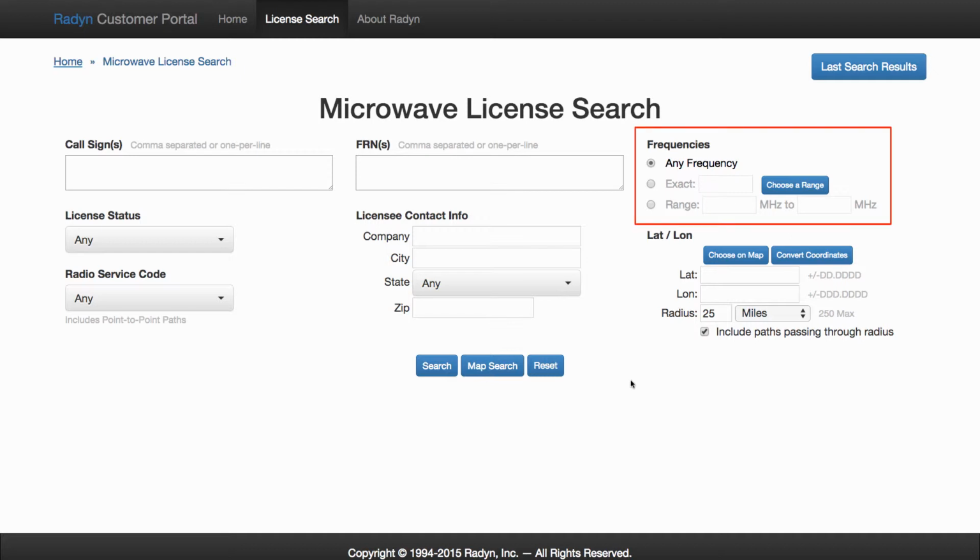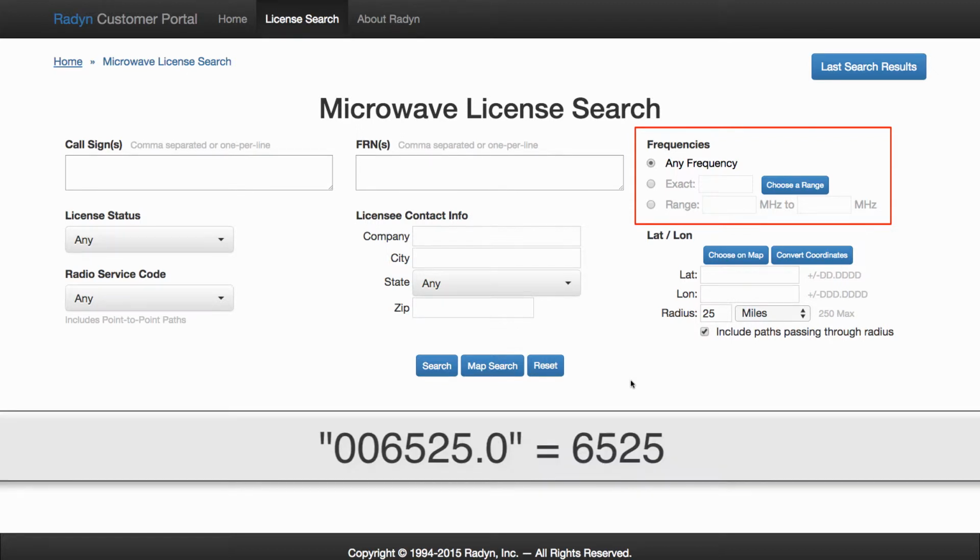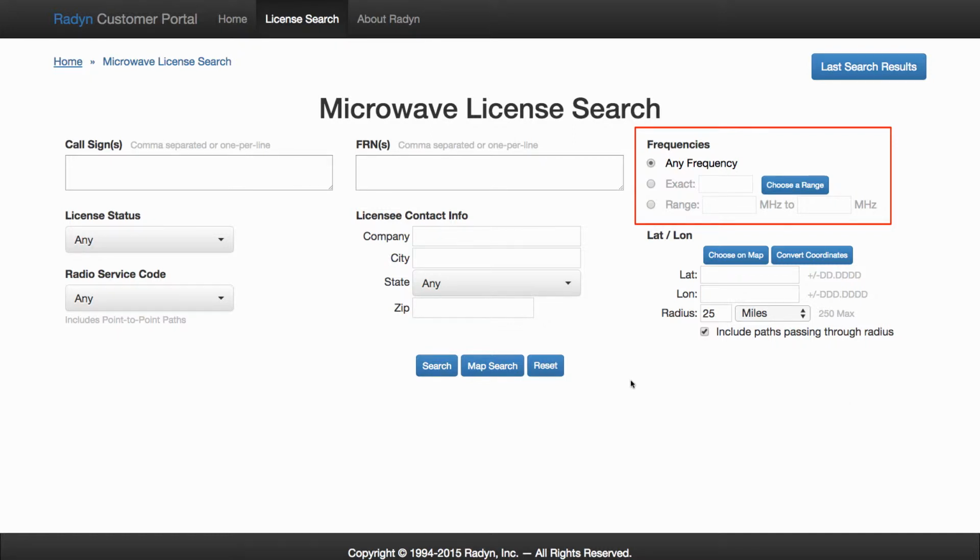Next, let's look at the frequencies. We match frequencies numerically, so searching for 006525.0 is the same as searching for 6525. The frequencies section defaults to any frequency. If you're looking for an exact frequency, choose exact and enter the frequency.